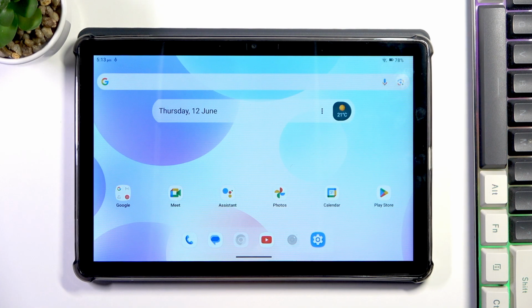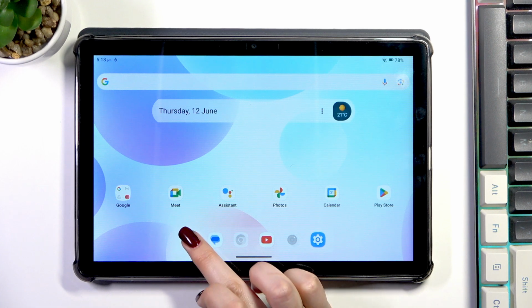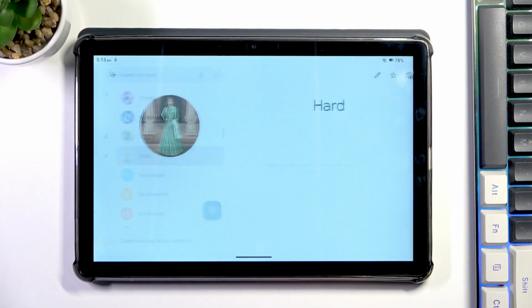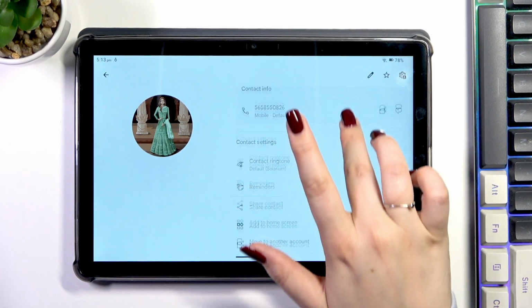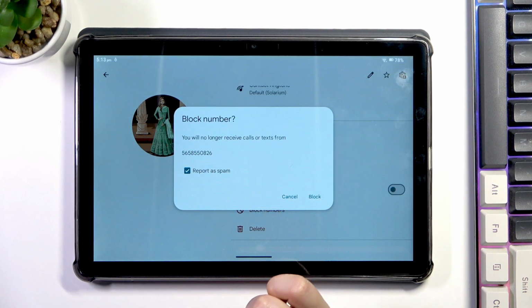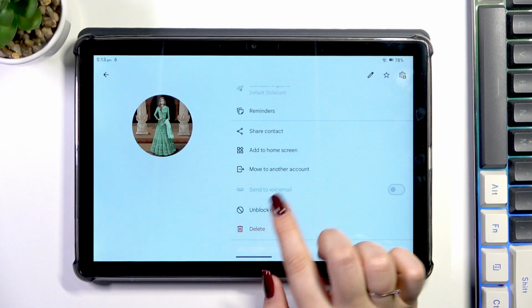So let's start with opening the dialer and finding the contact which you'd like to block and tapping on it. Here we have to scroll and find this option, block numbers. And your device will of course ask you if you really want to do it, because you will no longer receive any incoming calls or text messages from this number. I don't want to report it as spam, and let's tap on block.